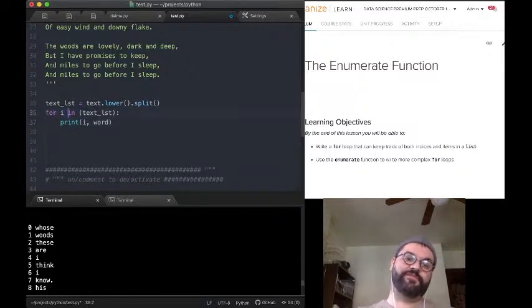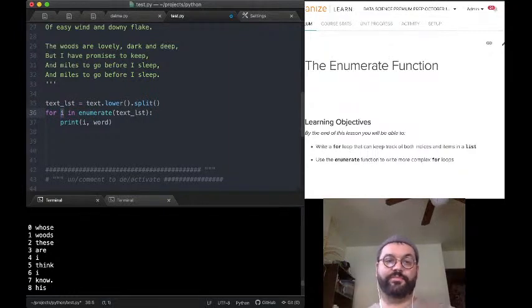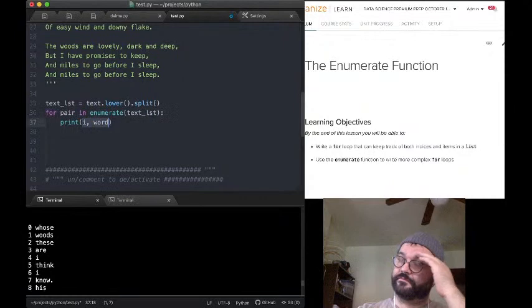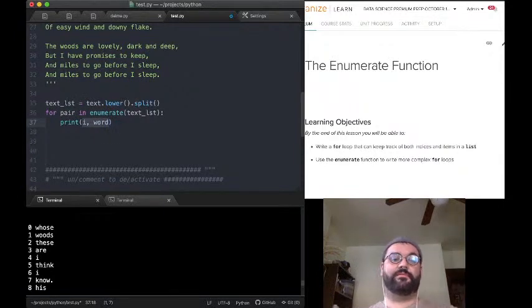We can use the enumerate function. And all we have to do is say enumerate text list. Now this changes the way that we can write our for loop. So I'm going to call this pair to show you what this is. Instead of giving me back a single element, it gives me back a pair of elements, right?